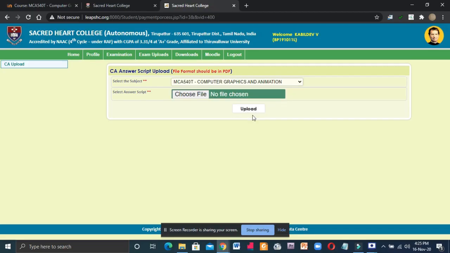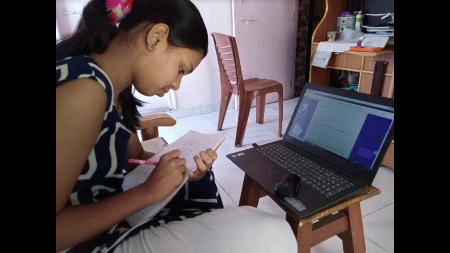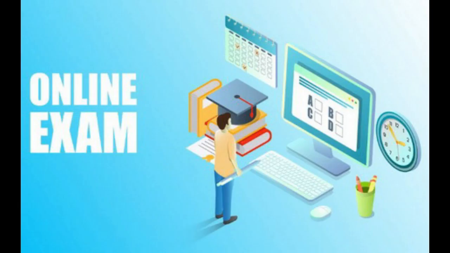Dear students, this is how you are supposed to use Moodle for writing your CA exam. Kindly follow the instructions diligently and write your CA exams well. Wishing you all the very best.